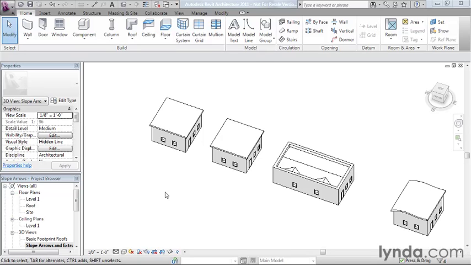Typically when you create a footprint roof, you're going to use slope-defining edges to determine the slope of the roof. What do you do if the direction of the slope does not run parallel to one of the edges of your roof? Well, in that case, you can use slope arrows to indicate the slope of your roof. In this movie, we'll take a look at slope arrows.